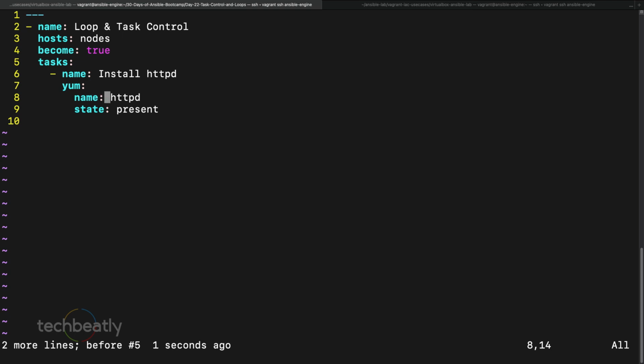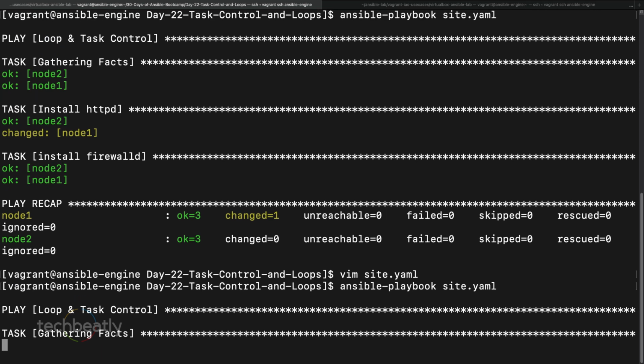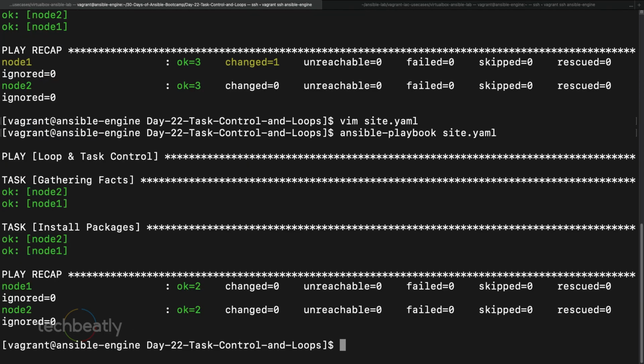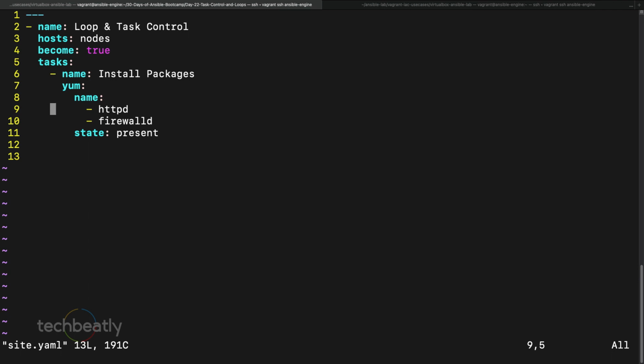So what you can do in site.yaml, instead of multiple tasks, is something like this. Instead of one name, I want to install two packages, so I can use HTTPD and firewalld. I name it install packages because the yum module supports multiple packages, otherwise it won't work. Now we try again. So you have only one task, and it will install HTTPD and firewalld. You can have any number of packages, because the yum module supports multiple packages.